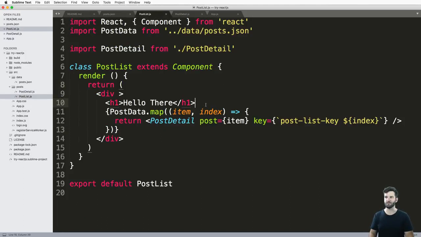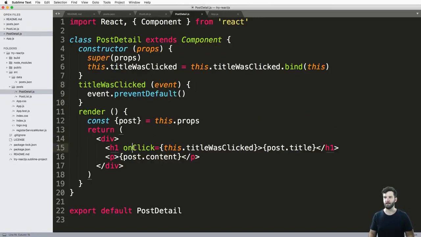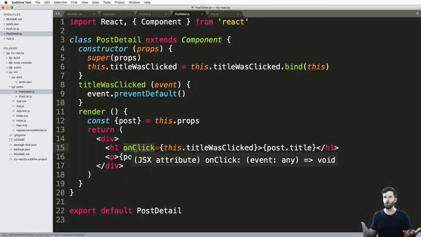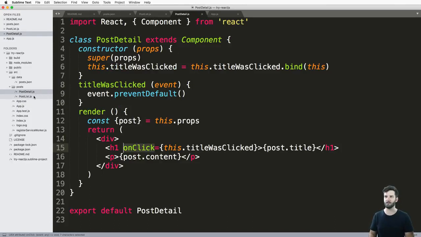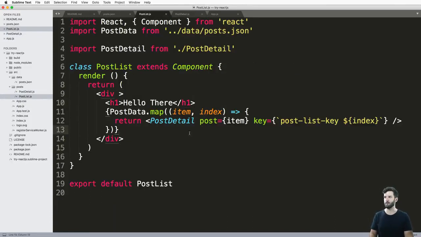So that is in our list. What if I actually had something in here that I wanted to run when it was declared? Much like this onClick method. What if I wanted my own sort of thing like onClick? OnClick, of course, is built in, but inside of this post detail, I can actually create a handler for this.